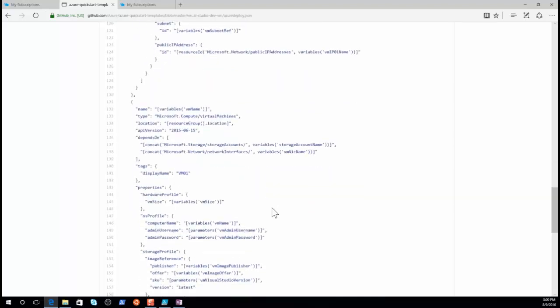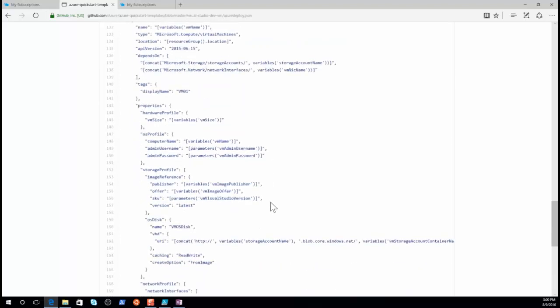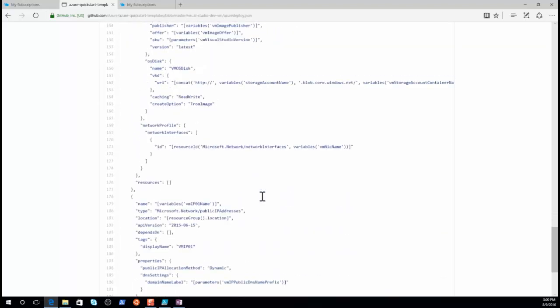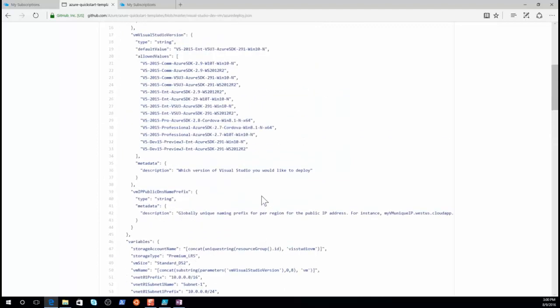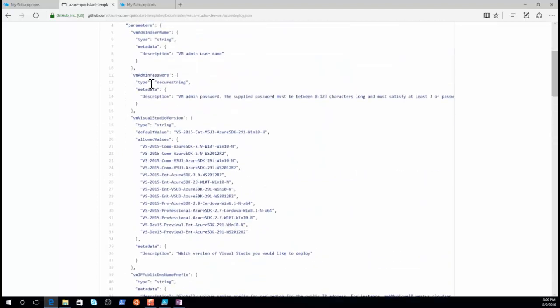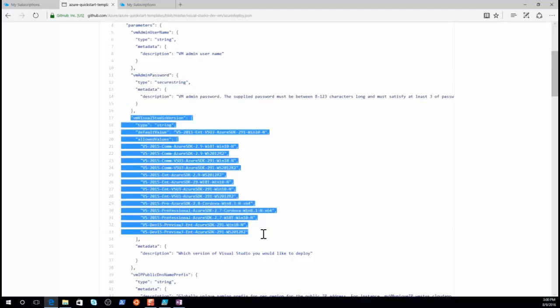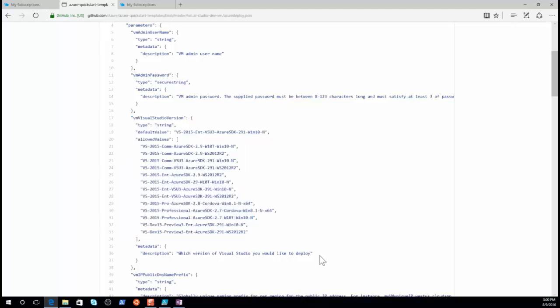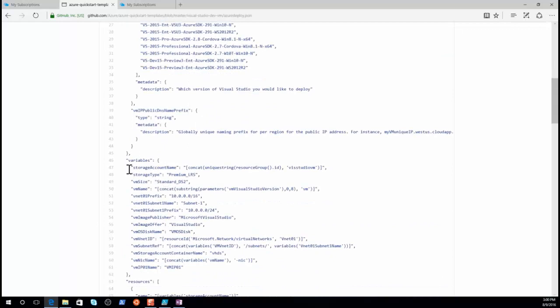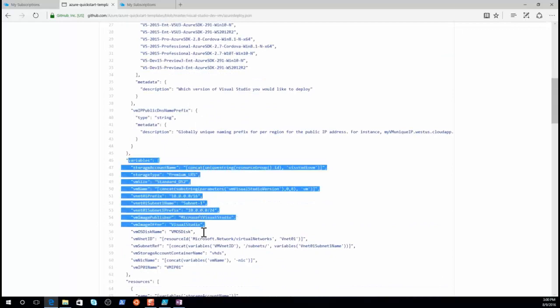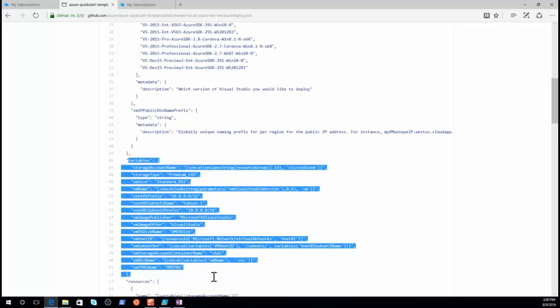Now this is a particularly simple one. It simply has a virtual machine with some networking on it and a copy of Visual Studio installed. But if we start at the top and scroll down through, we can see where it prompts us for a password. It gives us a list of available versions of Visual Studio, asks us the question to pick the version, and then creates all the different settings that Azure needs to deploy these different objects.